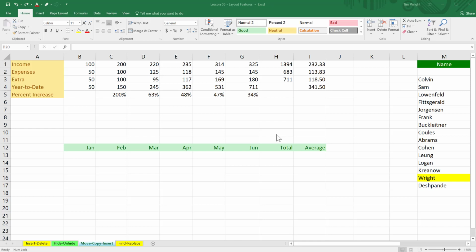In this lesson titled Moving, Copying, and Inserting Data, we're in Workbook Lesson 05, Layout Features, and we're currently in the worksheet titled Move, Copy, Insert. Often, we need to move our data around in our worksheet. We learned earlier that we could insert columns and rows, and that is very useful. And a lot of times we combine these two ideas in order to move our data around.